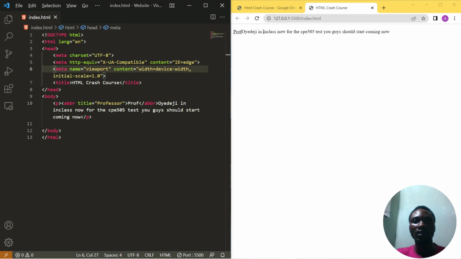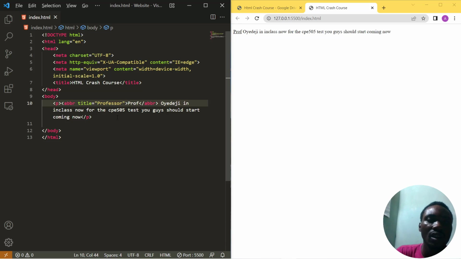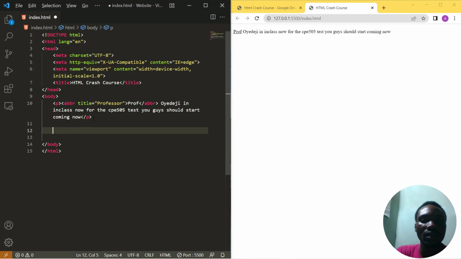By the time it loads, you can see what you have here, Professor Oyedeji. You can see the prof here. Let's just get a space here so that it will show properly. Professor Oyedeji is in class now for the CPE 505 test. You guys should start coming now. So by the time another programmer is reading your text, you will know the kind of abbreviation you are passing here. This is the title, this is the full meaning of this prof that is here.